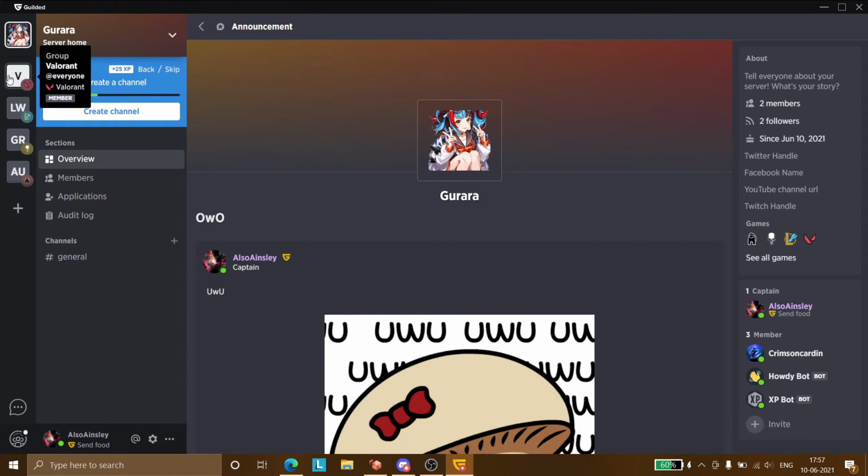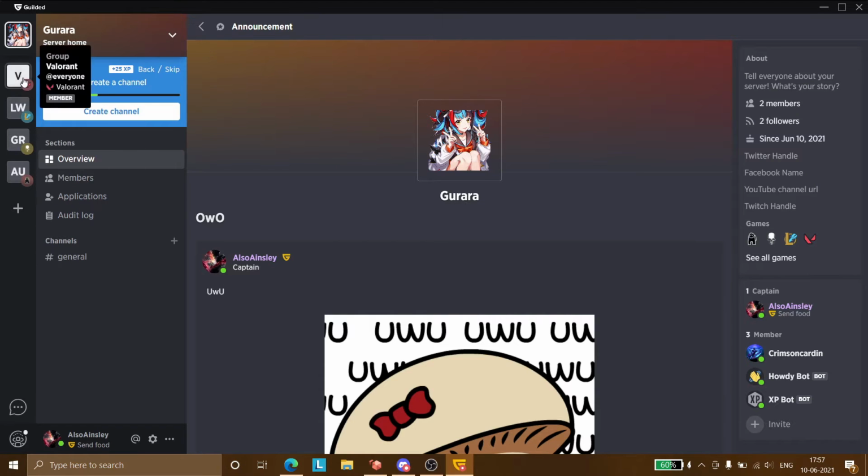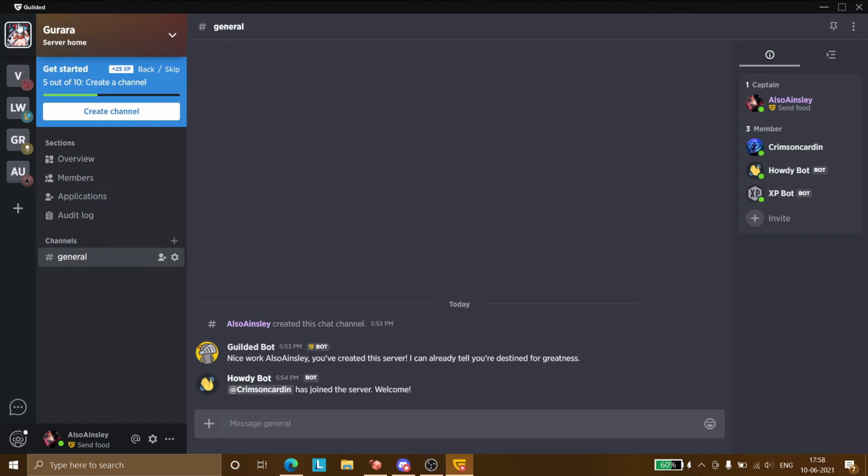So you can see Valorant has a different group, Wildlife has a different group, Wildlands has a different group. I didn't even have to create these groups. Are you seeing this? This is for my server. I got confused. So you can see this is the Valorant group. I didn't create these. These were created automatically by Gilded for you. That saves you at least an hour if you were to do this in Discord.